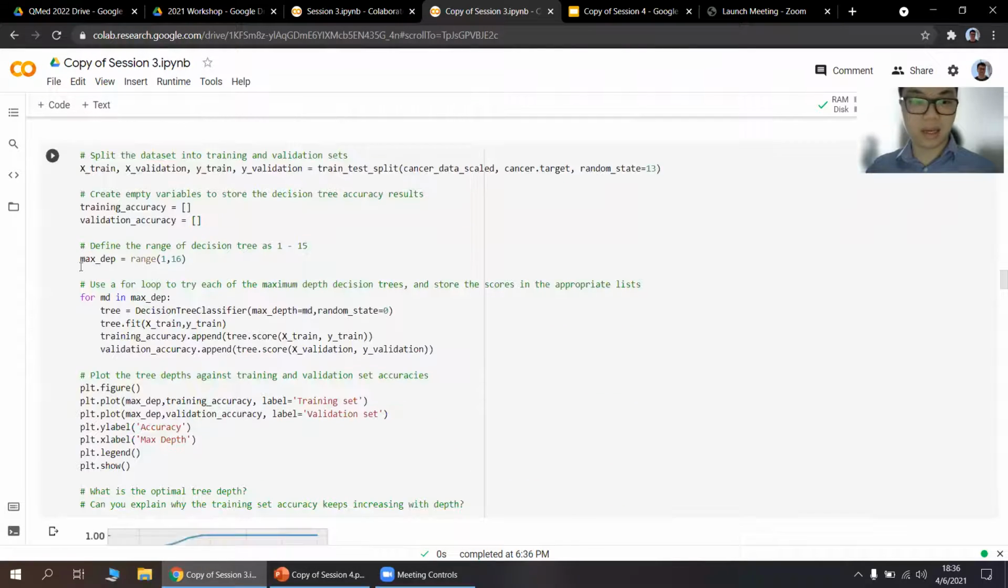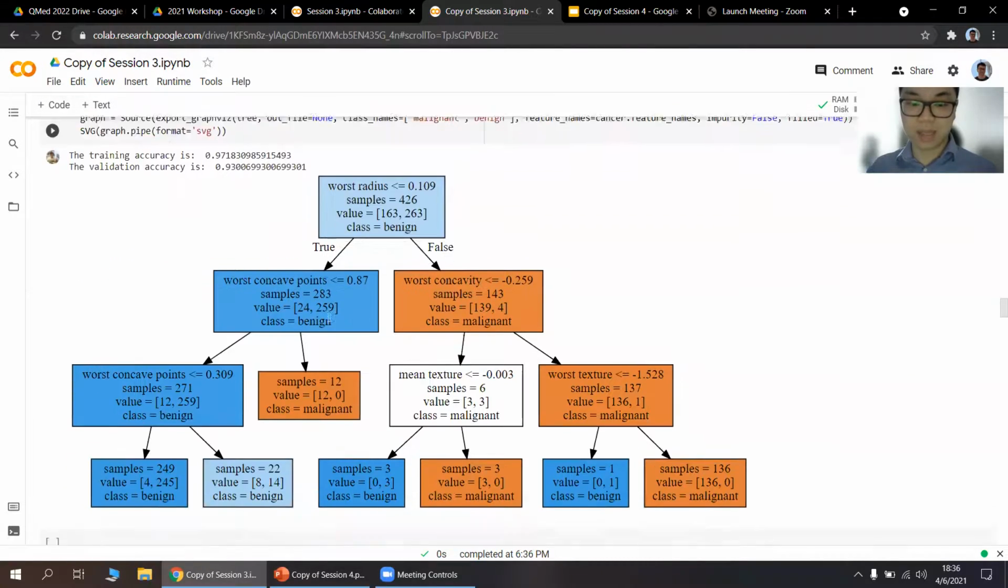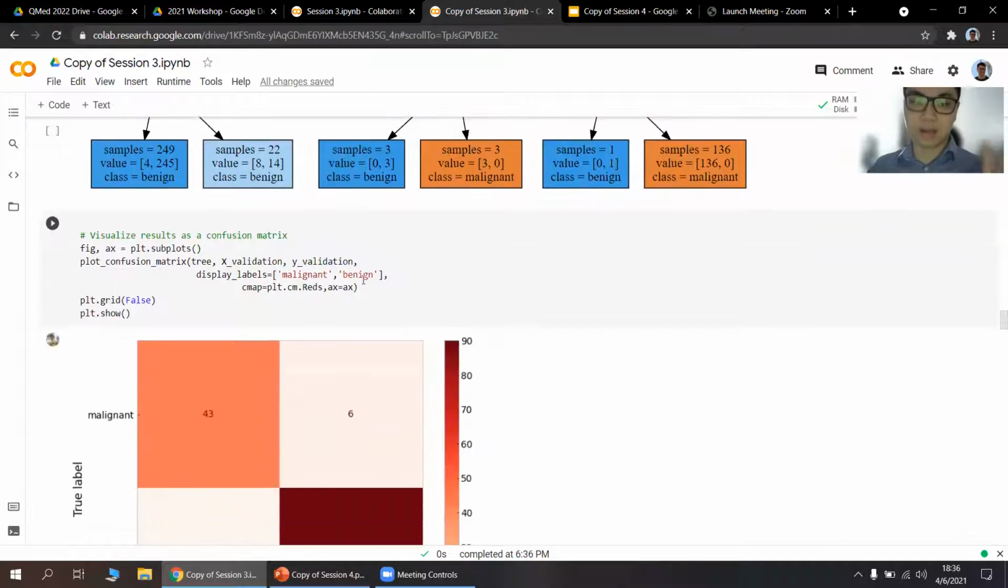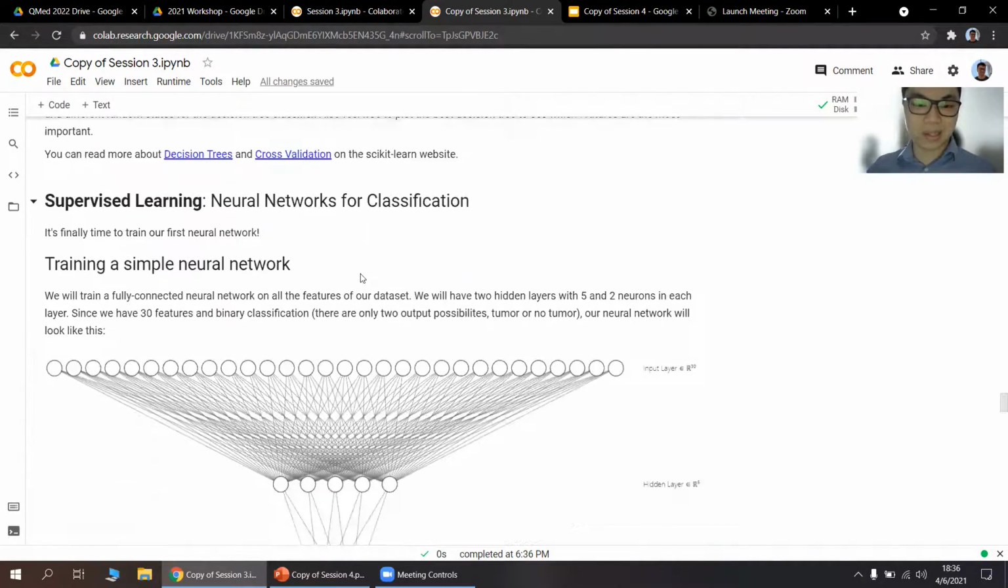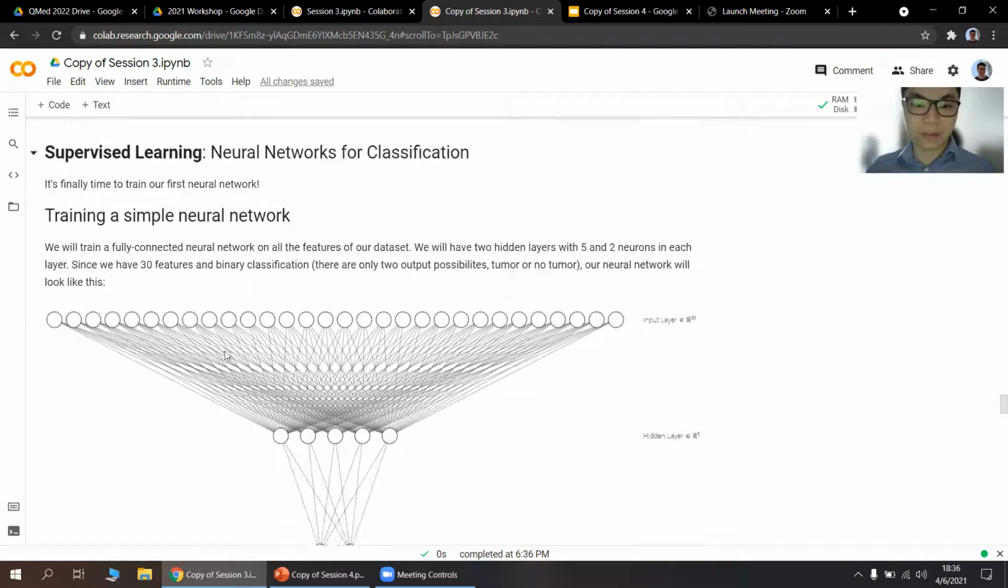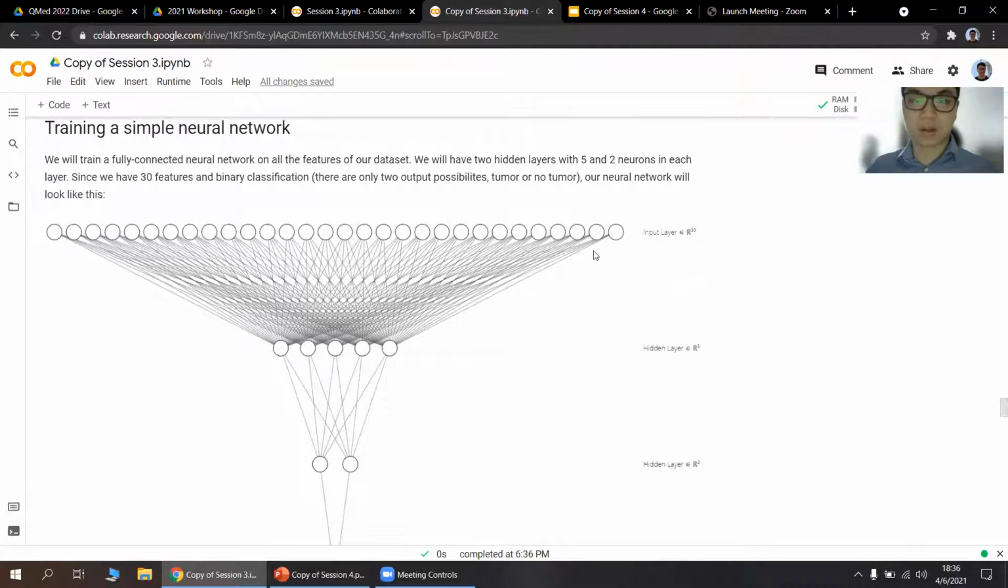Okay, great. Now this is what we did last week. I kept the output here for you to look at for your reference. We're skipping all this, and going straight to the neural network. This is a neural network. So this is what our neural network looks like.